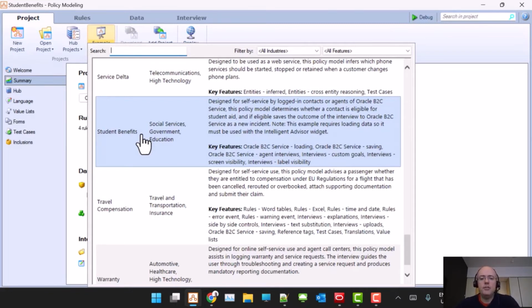The project is showcasing probably, I'd say, one core feature of Oracle Intelligent Advisor, which is the connectivity with Oracle B2C service, or what used to be called RightNow. And that is one of the driving elements of this project. The example project, therefore, works best if you do have an instance of Oracle B2C service to be able to test it out, but you can still run it in the debugger and you can still simulate having it work properly, so it's not like it's going to be useless if you don't have Oracle B2C service.